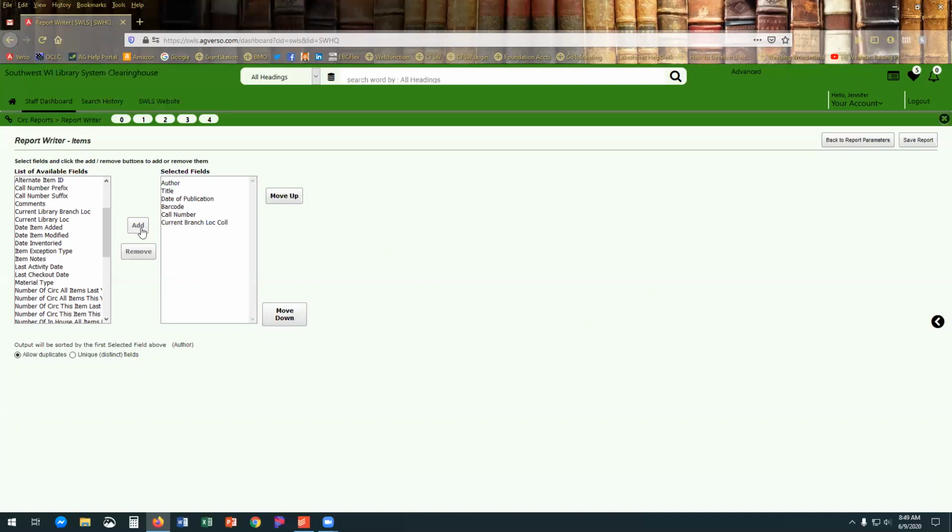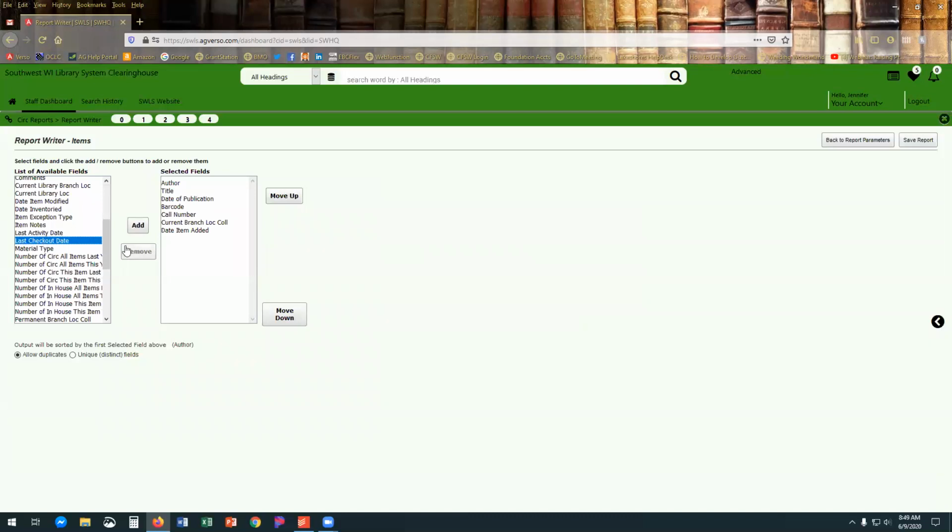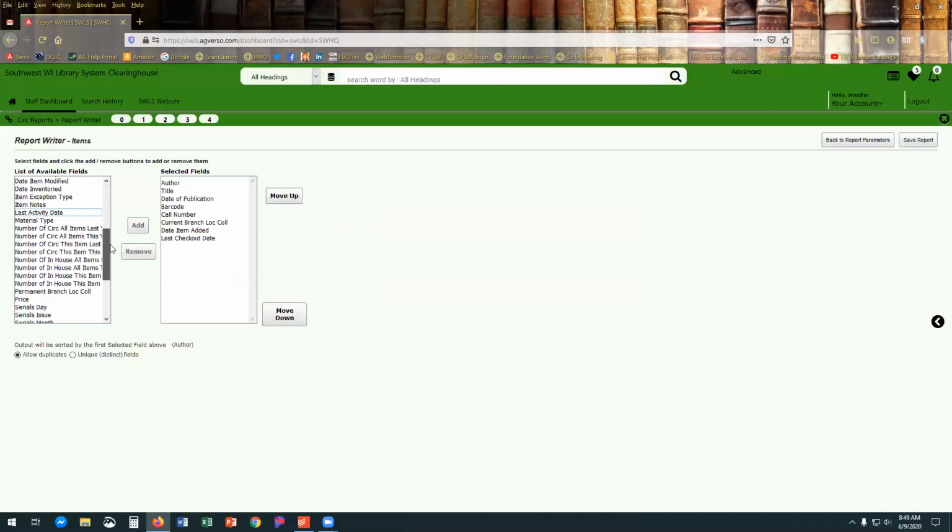If you aren't sure whether you have things in newly acquired or some other current branch location, you can choose that. The date you added it to the catalog. You can choose last checkout date, which gives you the last time it was checked out from the collection. You can choose the number of Circ all items last year, number of Circ all items this year.